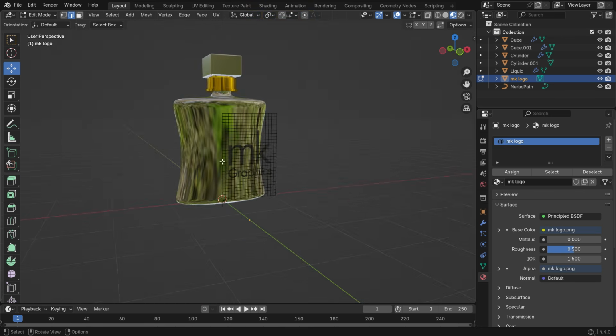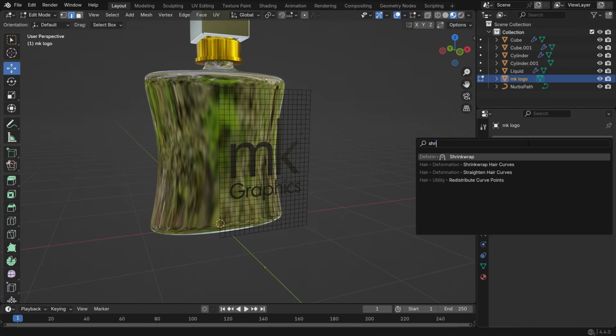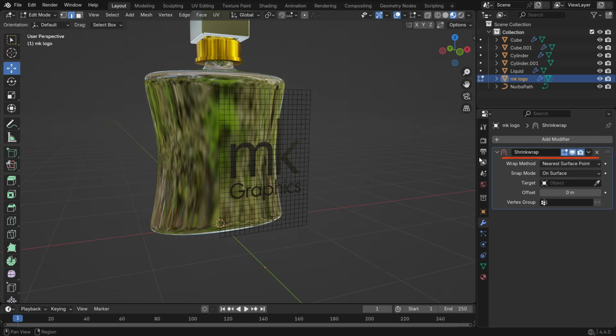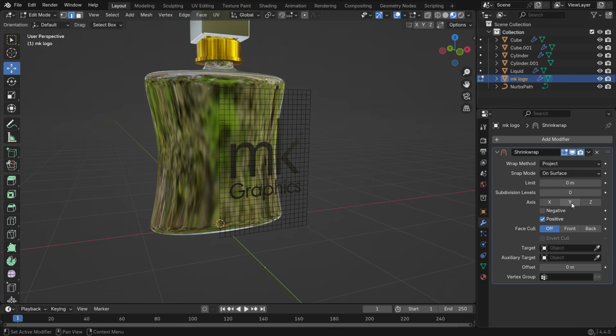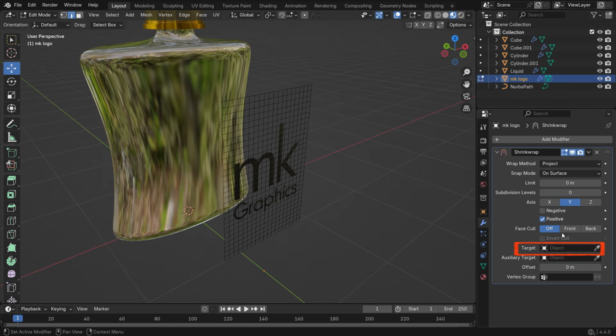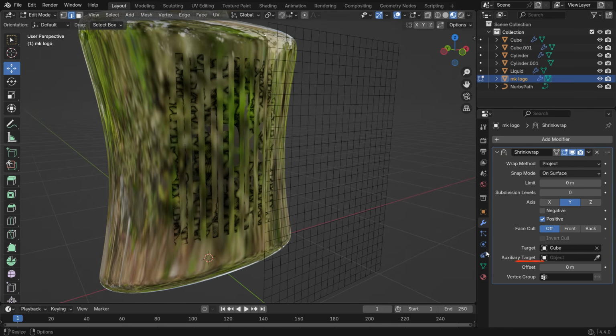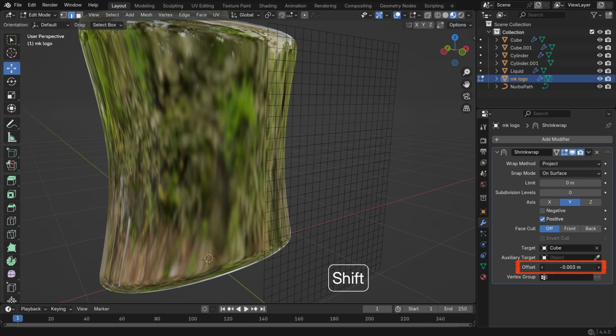Next, add a Shrinkwrap Modifier to the plane. Set the wrap method to project. For the axis, choose +Y. Set the target object to the bottle mesh. This will wrap the label onto the bottle surface. To make the text more visible, hold Shift and slightly increase the offset value.